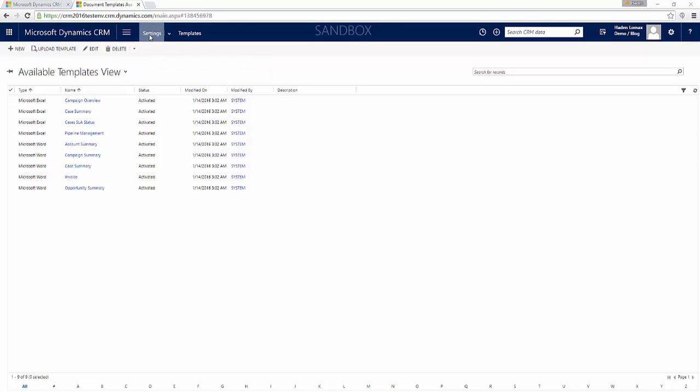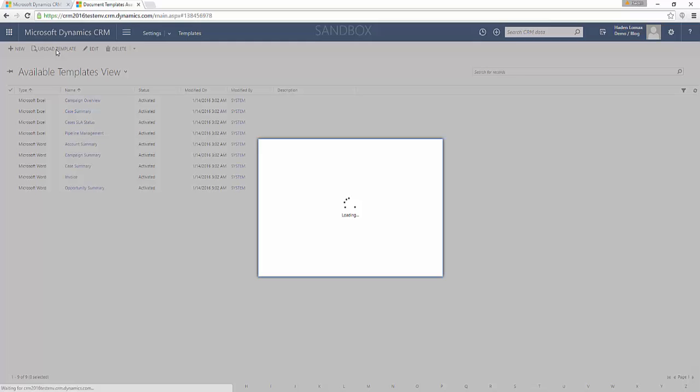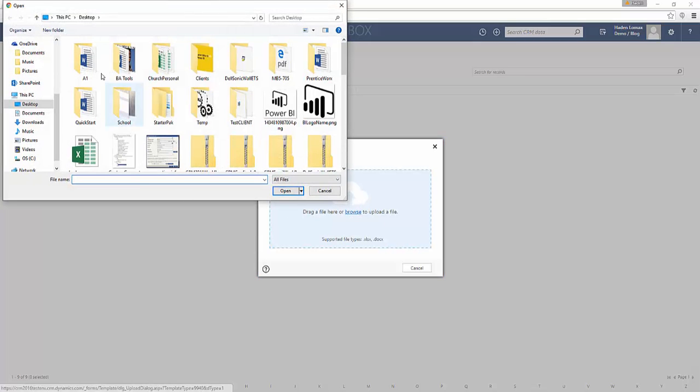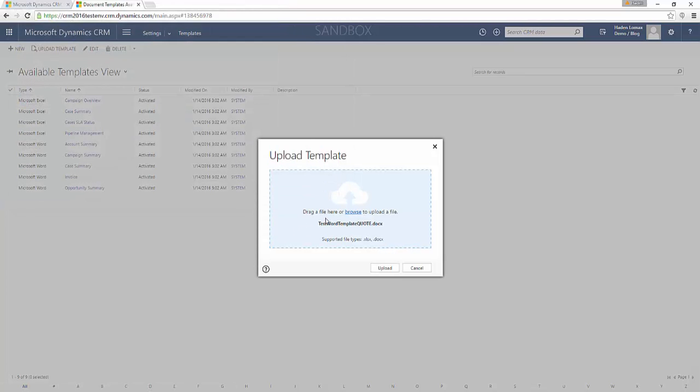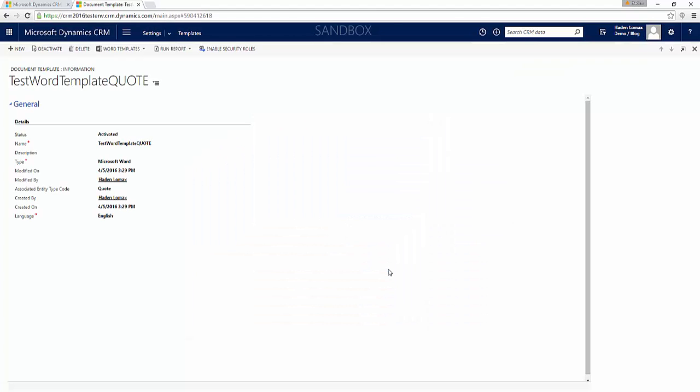So you'll come here, you'll go to settings, you'll go to templates, and we'll click upload template. Right here you'll see it says browse. We'll browse, and here's one I've created earlier. We'll select it here and we'll upload. It'll take us to the page with the settings, which is great. Automatically saves for us. And now we can go and create that quote in CRM.